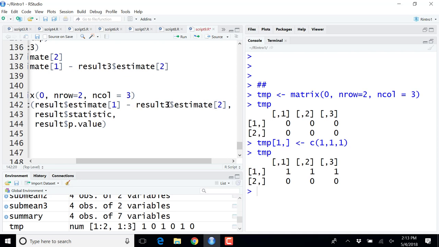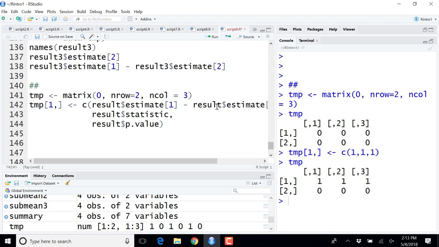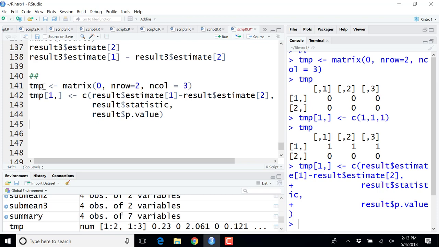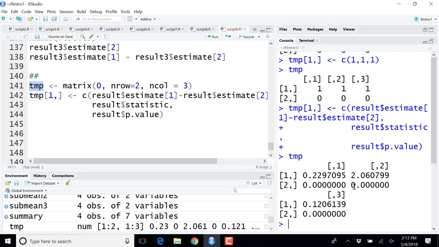So from result, and I just run it, and then let's double check how the TMP looks like. So now the first row of TMP has our test result over there. Okay.